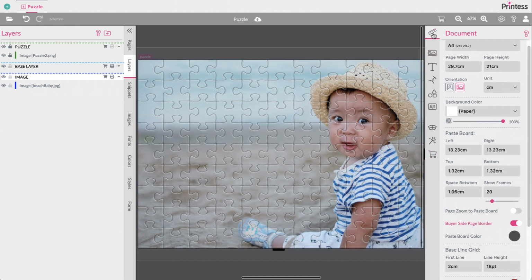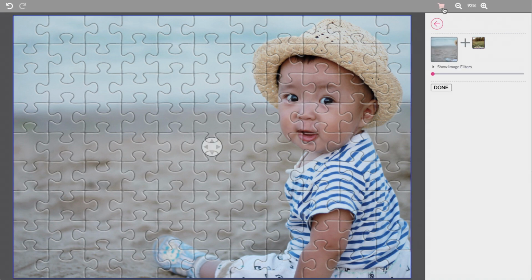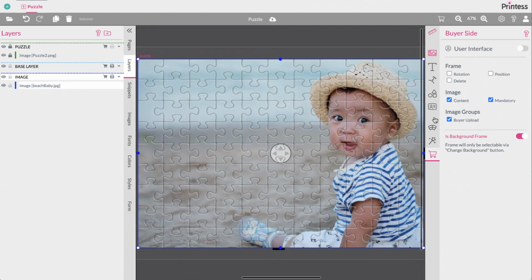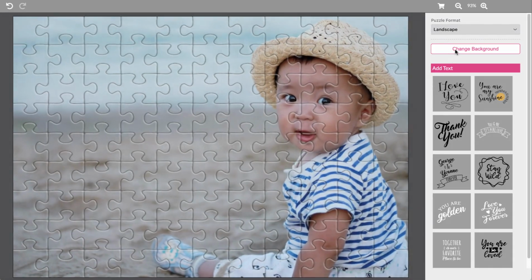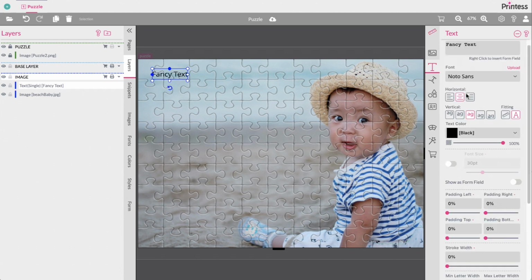When I'm on the buyer side, I still can access this image. I can't click on it, but I can click on change background. The way this happens is that in the buyer side settings, this image is editable, it's mandatory to exchange, and the buyer can upload images, but it's also a background frame. So when I turn this checker on, the image will not be clickable by the user, but reachable via this change background button. And one of the nice things about it, you can actually add multiple frames to that.